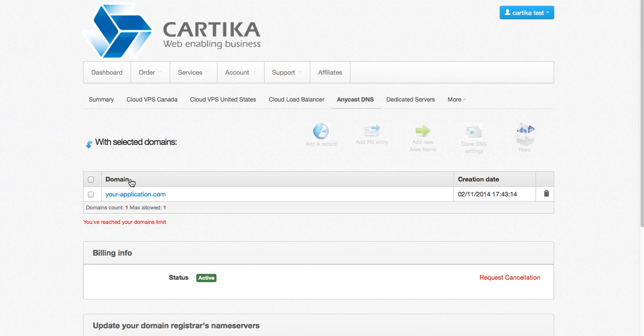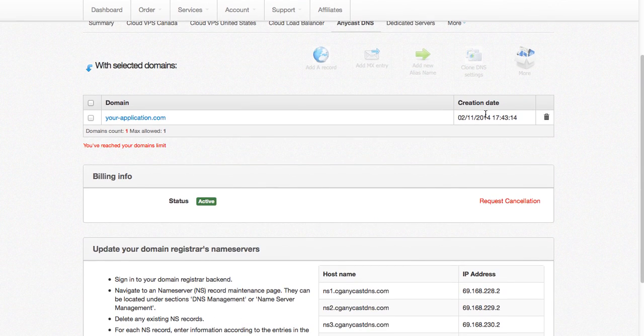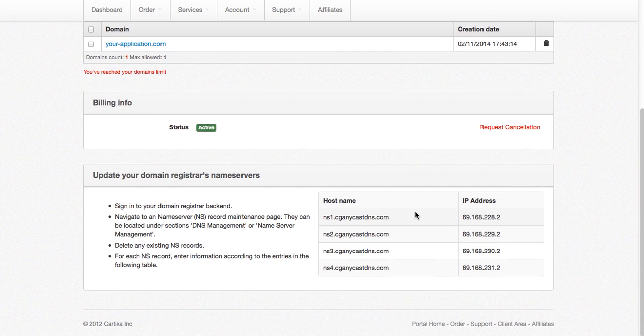As you can see, it's free for a single domain for Cartika customers. Where I've already got the domain yourapplication.com loaded up. When you're ready, you simply point your domain to these name servers, and our system handles the rest.